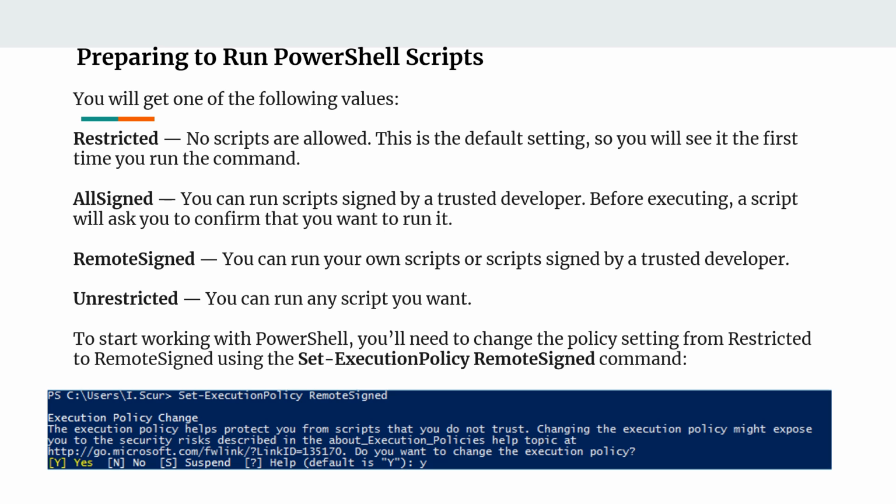AllSigned. You can run scripts signed by a trusted developer. Before executing a script, it will ask you to confirm that you want to run it. RemoteSigned. You can run your own scripts or scripts signed by a trusted developer. Unrestricted. You can run any script you want.